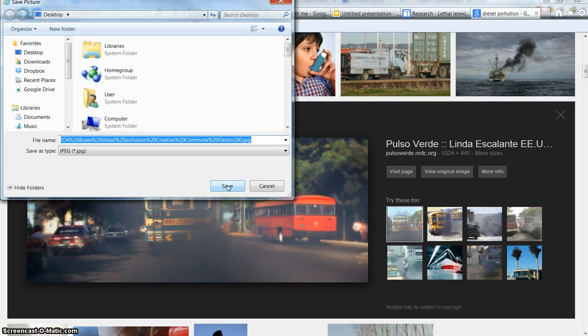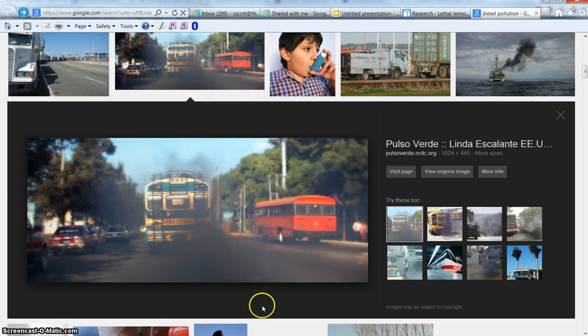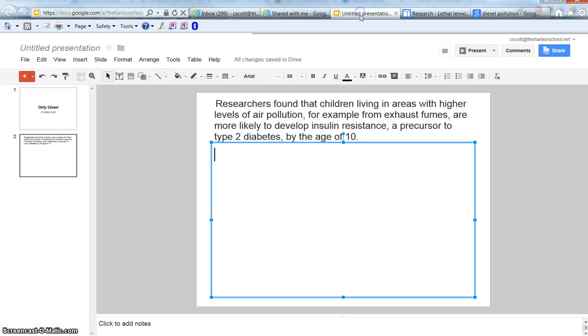Alright, I'll click Save. It says it already exists because I downloaded it before. So I'm just going to click Yes to that, and that will be saved to my desktop. So now I have a picture and some text. Let's put them together on the slide.